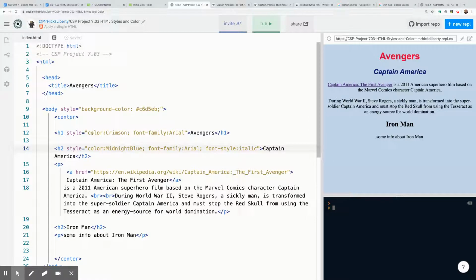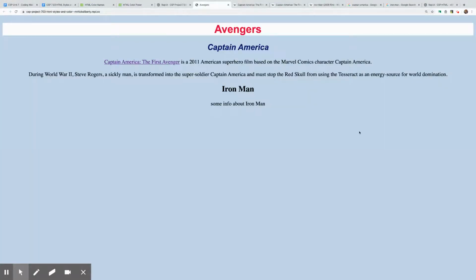Oh, I want to show you another thing. For the H1, you can do a background color. So let me try this background color, paste that in, and I'm going to just do white, semicolon. Okay, and take a look at that. So you can add a background color to a tag. So H1 has the crimson text and a background of white. So basically it makes a banner. And I don't have a background color on H2.